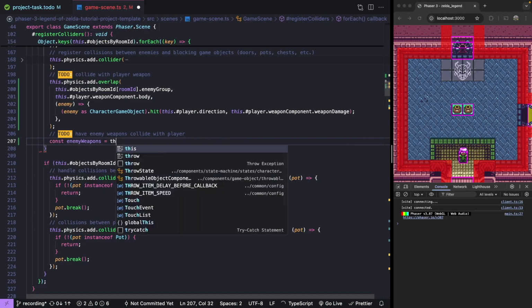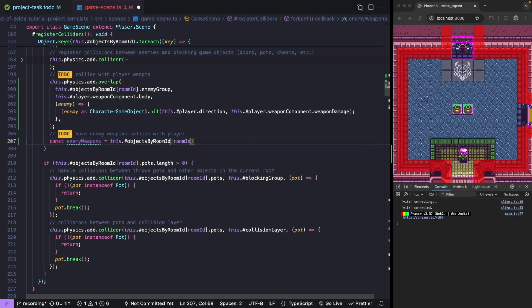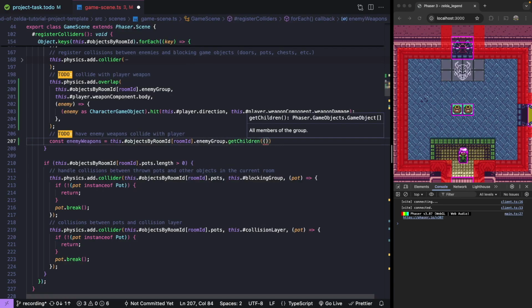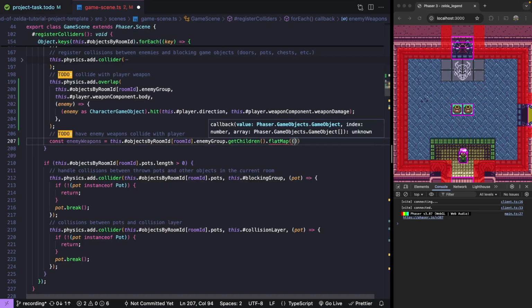Now to get a reference to all these, we need to reference our objects by room ID, our current room. Now we want to grab our enemy group, and call the getChildren method to grab all of our child game objects. Once we have all of our child game objects, we want to check to see if that game object has a weapon component, and if it does, return the body of our weapon component. To do that, we're going to use a flat map, and this is going to allow us to iterate through our array of children, and then we can return a different object instead of returning our enemy game object.